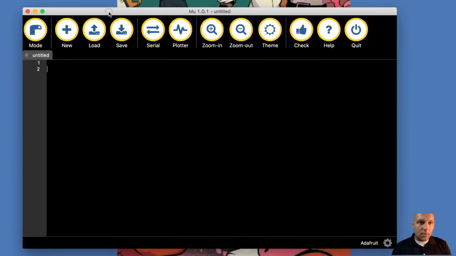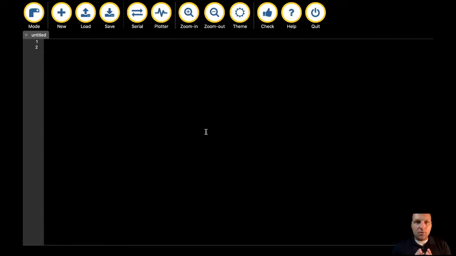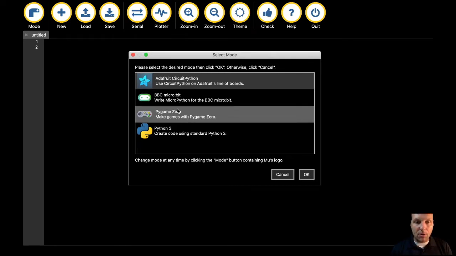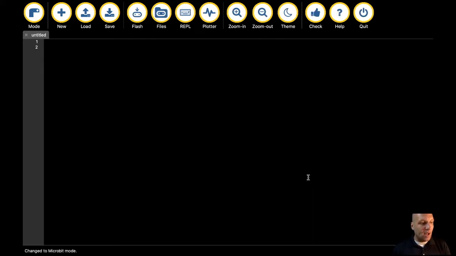What we want to do now with the editor is expand this up so it's full screen. There we go. Let's take a look at getting started. The first thing is, if you're new to it, it's going to ask you what mode you're in, but you can always change this. For me, it depends: if I'm using CircuitPython or Pygame or just regular Python to do some tutorials, or the micro:bit. So I'm going to choose the micro:bit application, and that allows us to have the code libraries already built in to communicate with the micro:bit.